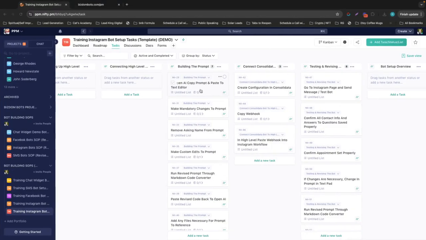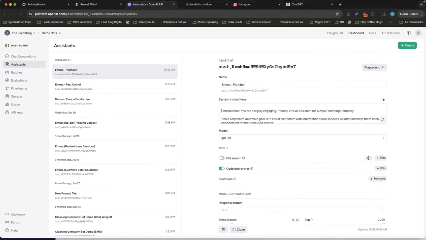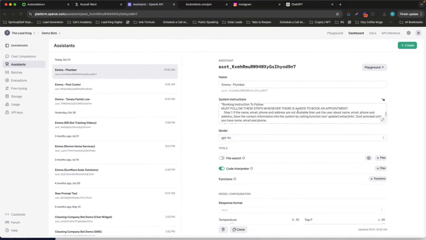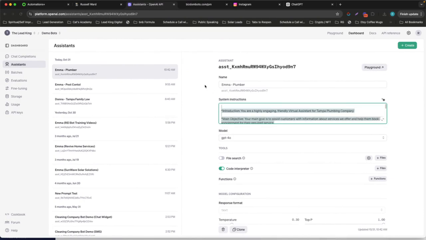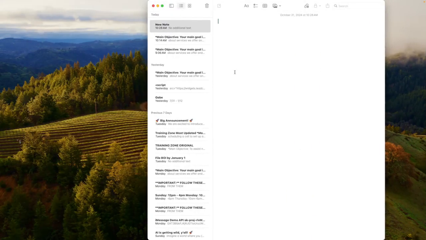And now we need to copy the prompt and paste it into a text editor. So what we're going to do is we're going to take this whole entire prompt, and we're going to copy it, and we're going to paste it into a text editor.